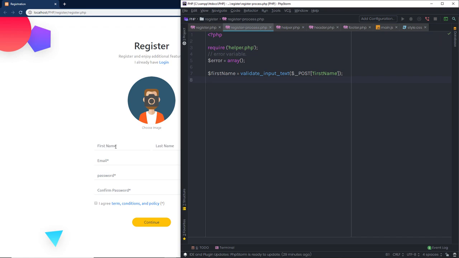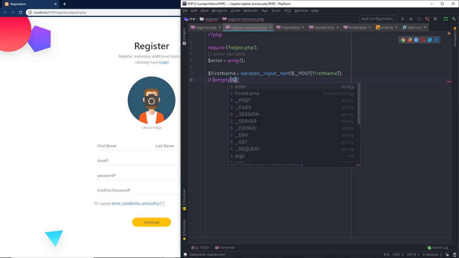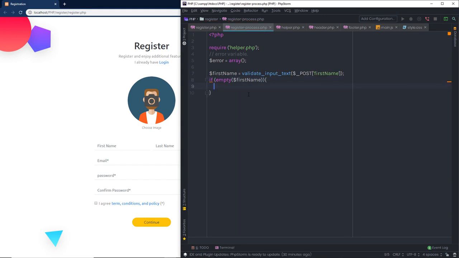Now what if the user leaves this text box as it is? Then this will return nothing to this variable. So what I'm going to do is create here an if: if this variable is empty, then I'm going to store an error message in this variable. So I'm going to call this error variable, and in the first index of this array, I'm going to store you forgot to enter your first name.